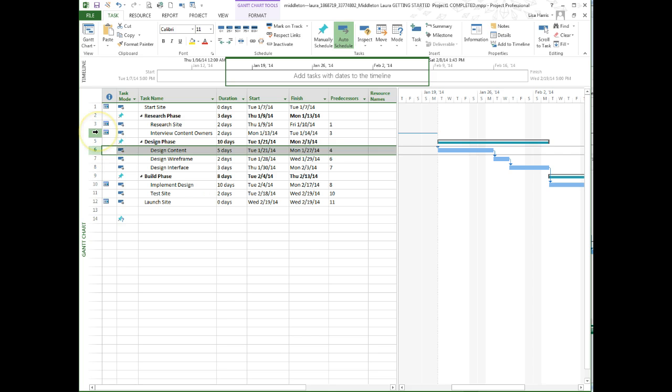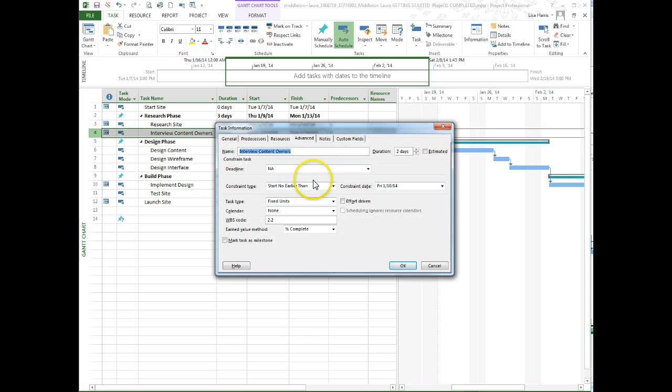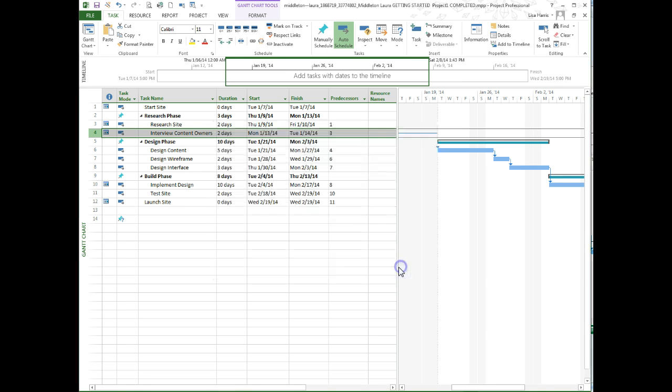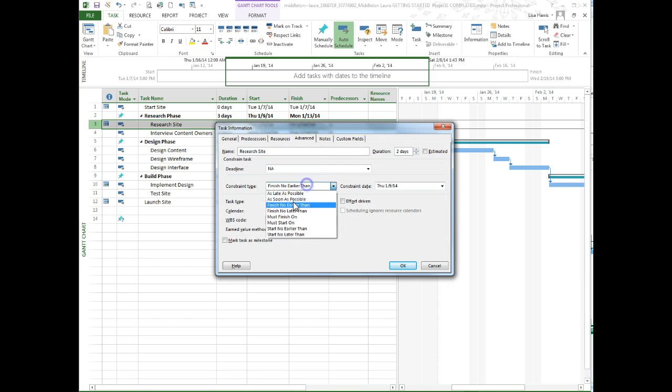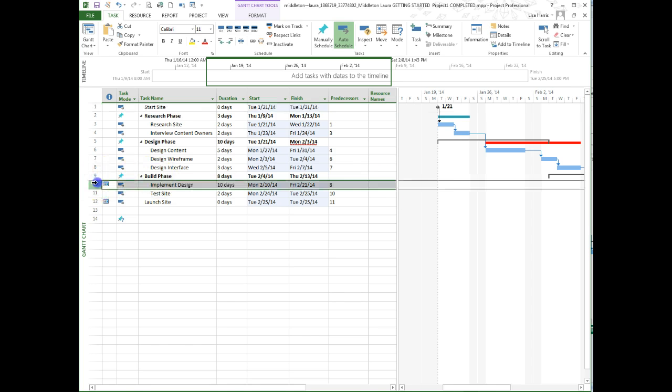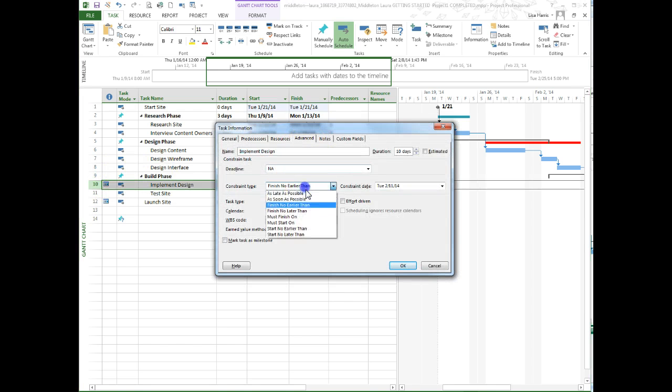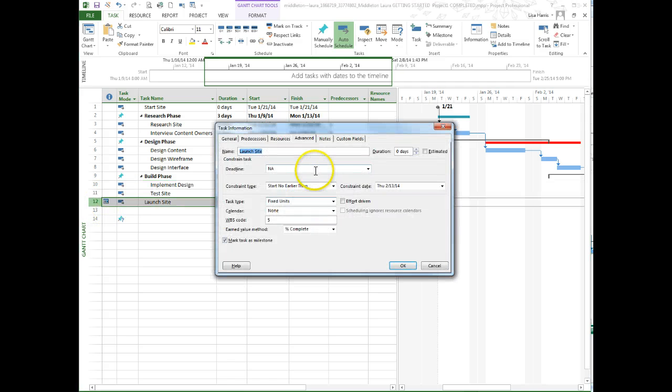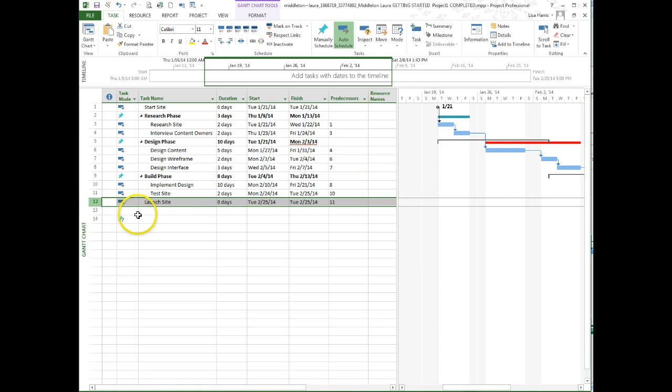So same thing with these other tasks. Just double click, As Soon As Possible, no date. All right, I'm going to do the rest of them really quickly. Okay, now they're all set.